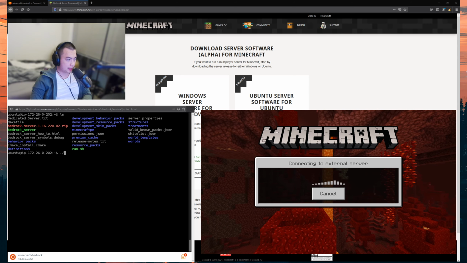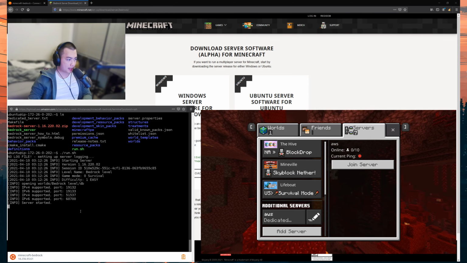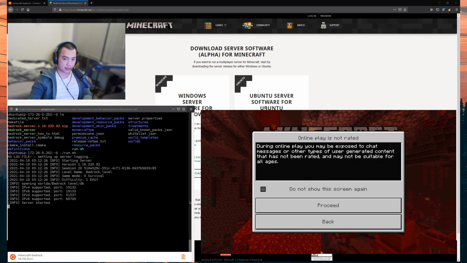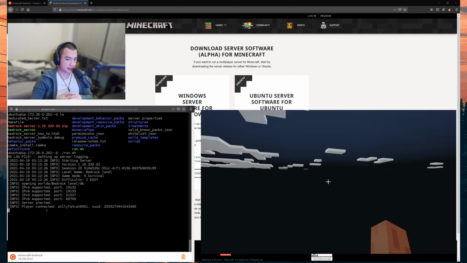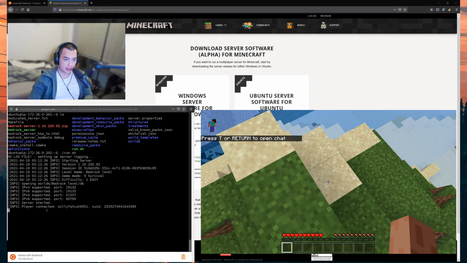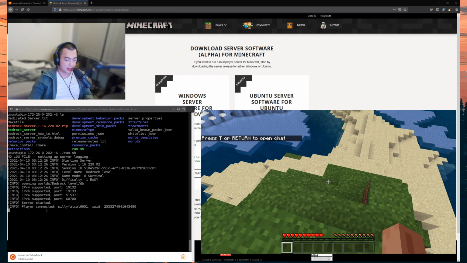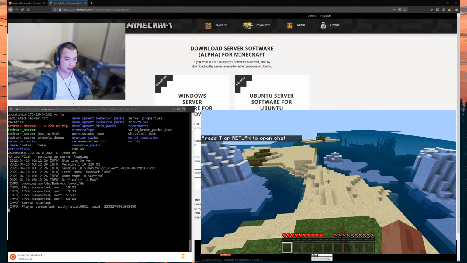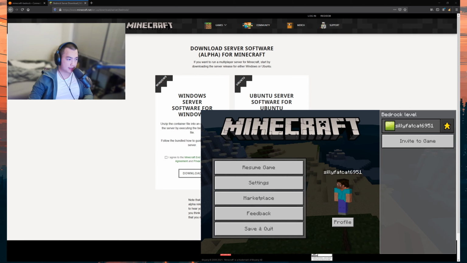Now, if we were to run this again, it says server started, so I'm gonna join server again. And now it lets me join. So that's effectively how you whitelist on a server. It's great. But there's one more catch. Now, if I were to close this terminal, it will actually stop the server.